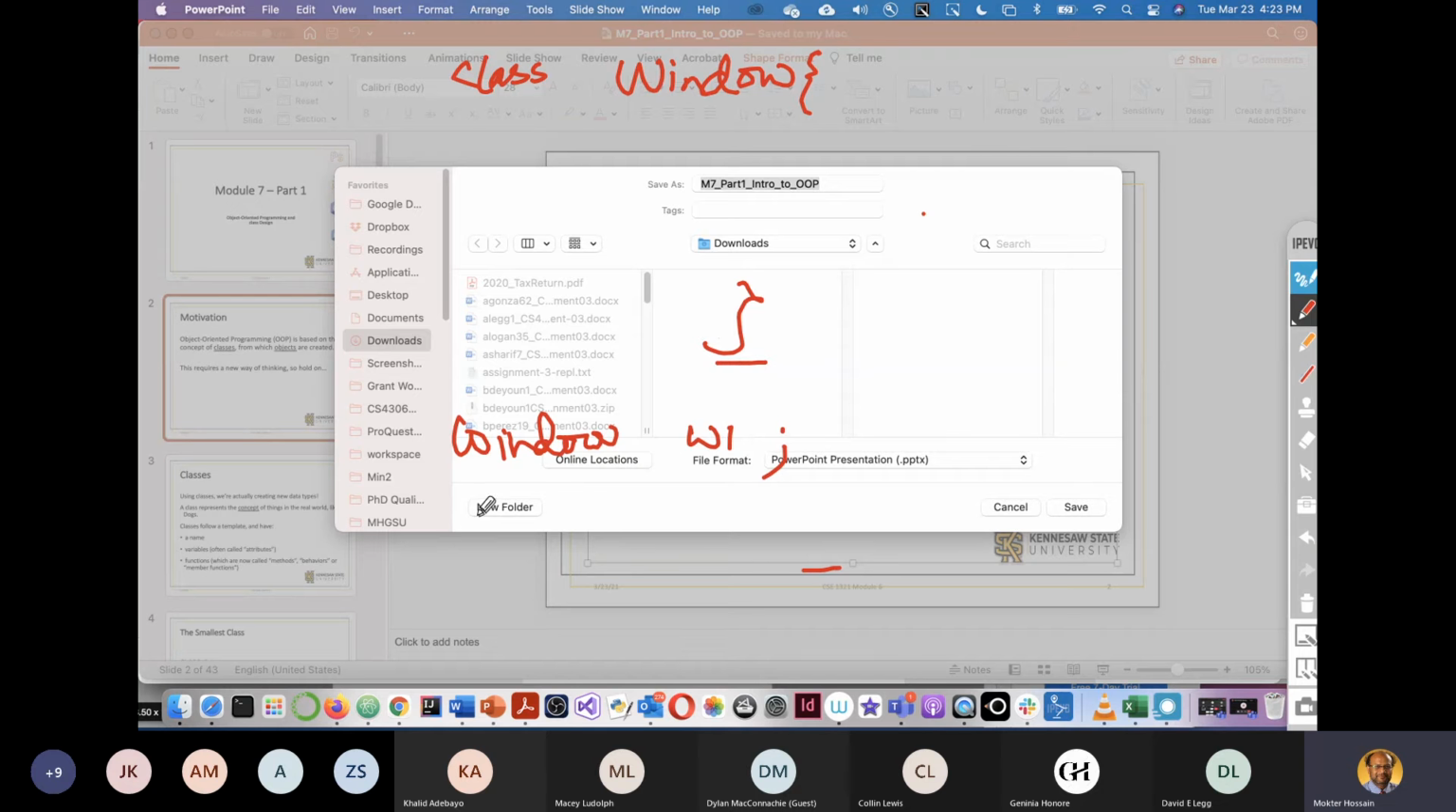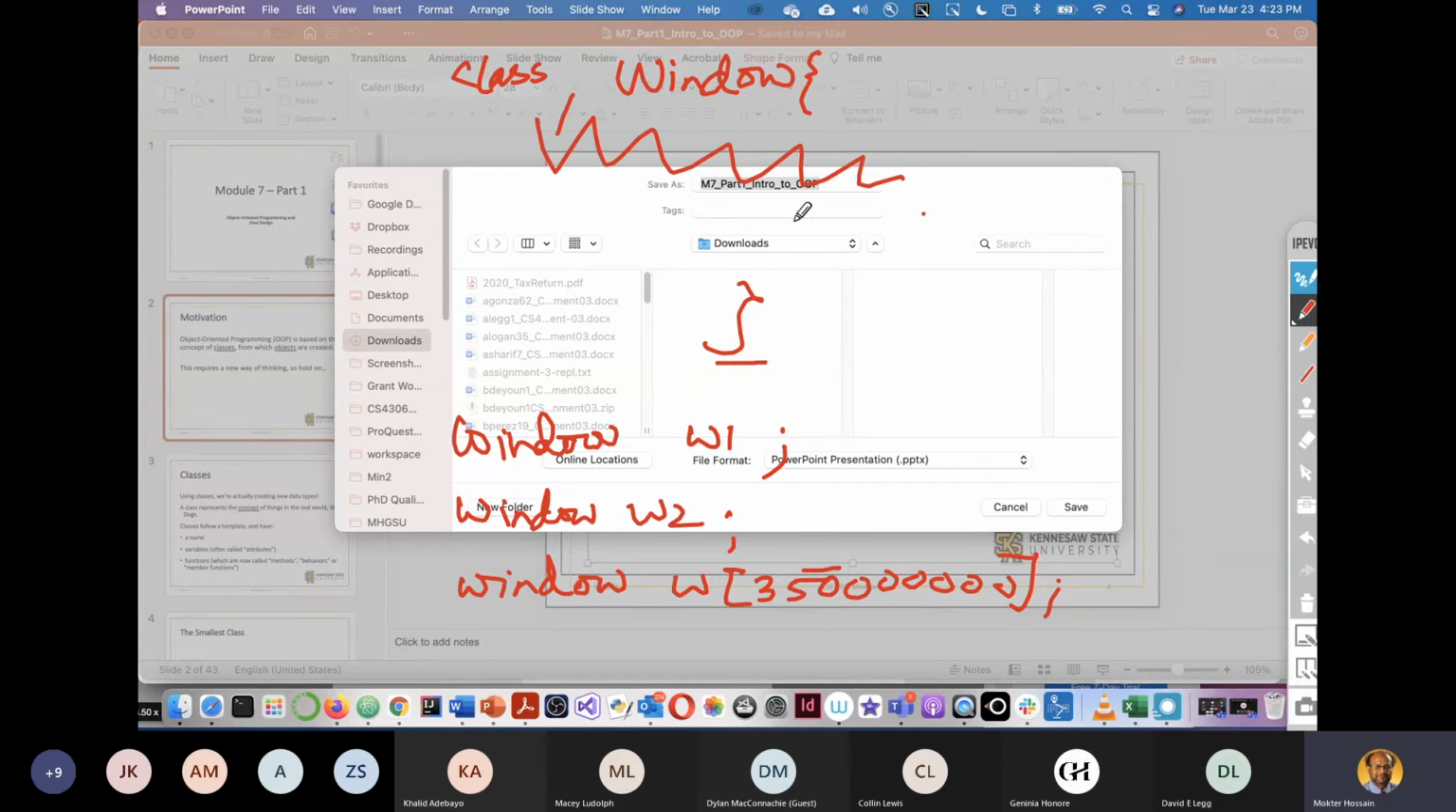If I need another window like this, I will say just Window W2. I will get another window like this. If I say Window W350 million, then it will create 350 million windows like this. And whatever a window contains, I will put here, only here, one time. And other windows will be created automatically.